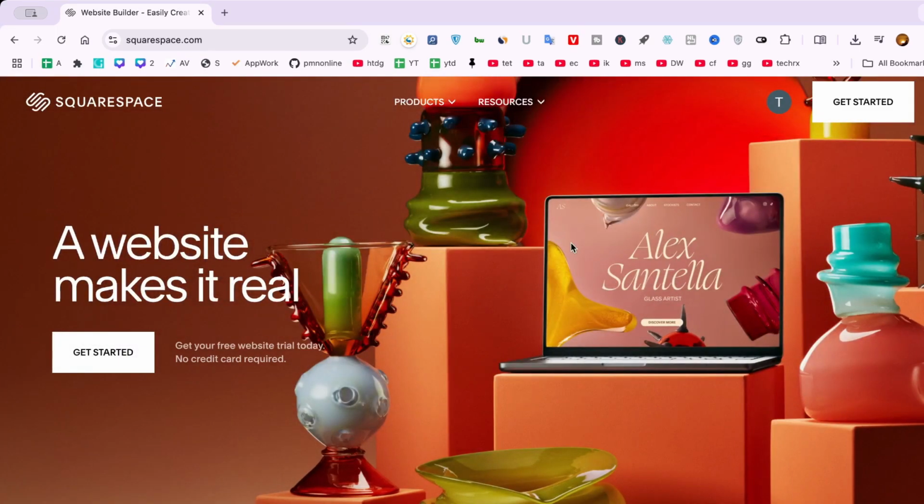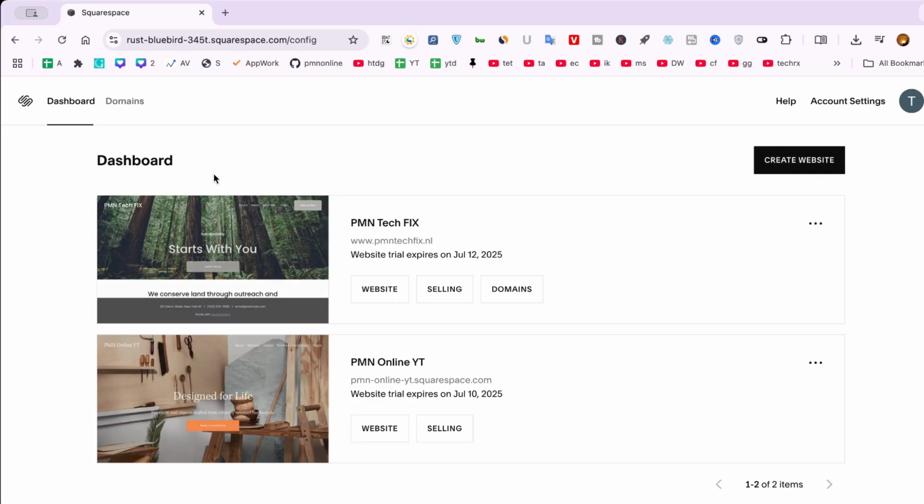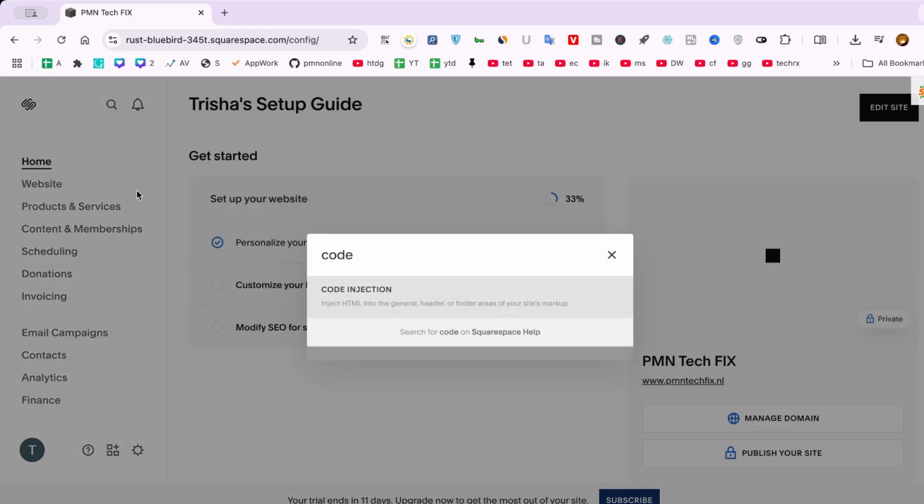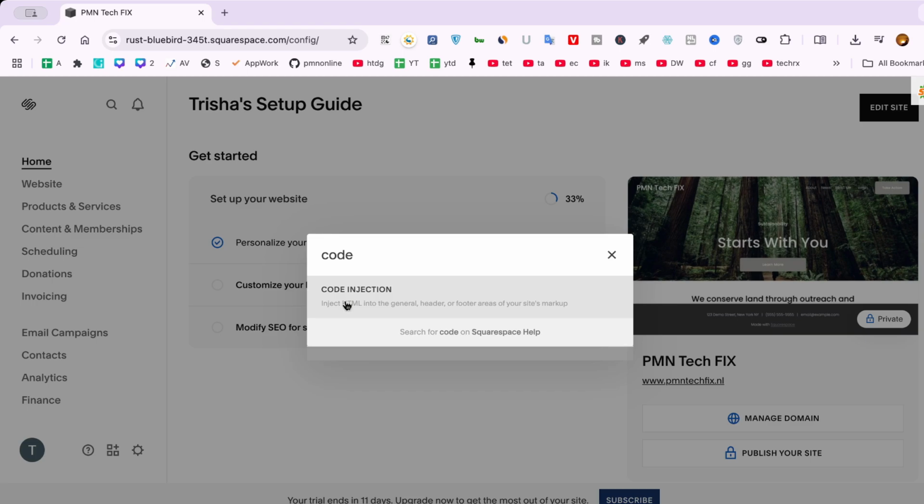Log in there. Once logged in, access your website dashboard. You'll land in the back end of your site, where we can begin customizing. Click on the search icon, a magnifying glass, then type code. This is the quickest way to access all of Squarespace's code-related settings.